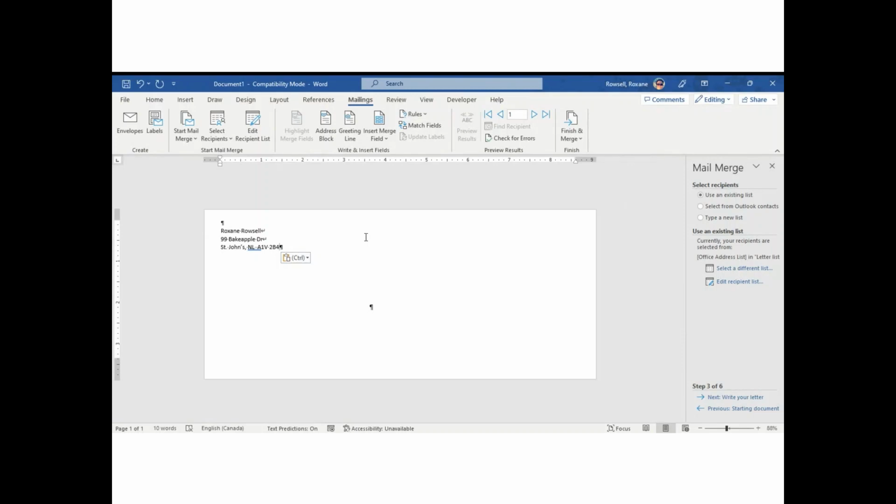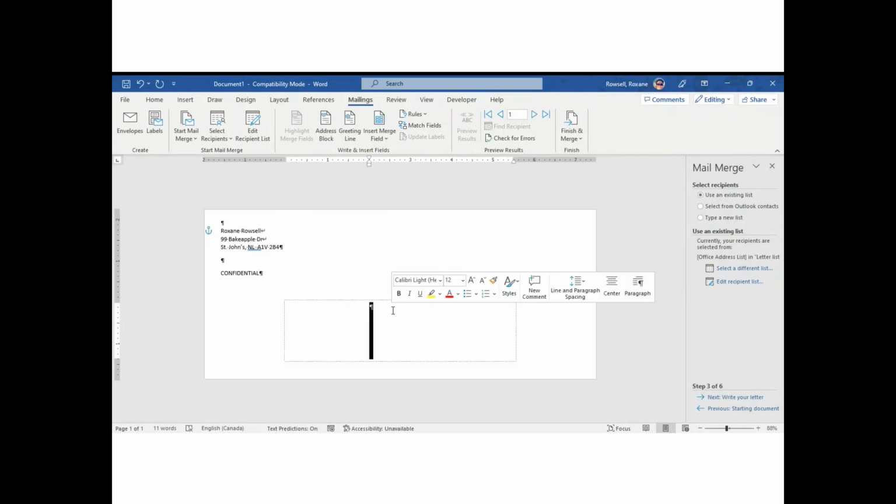So this will print on every single envelope that you print. So it's just like the form, the basic information in the form letter. So then, of course, if you wanted it to say confidential, like we talked about as well, you can do your confidential as your mailing notation. I forgot to name it. Here we go. And now we're into the address.